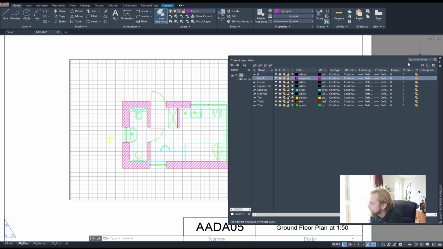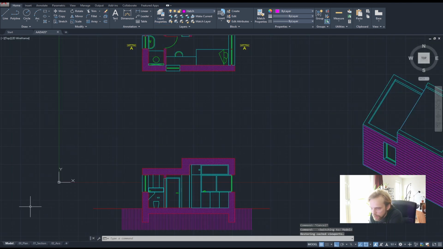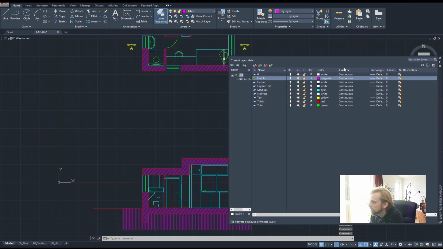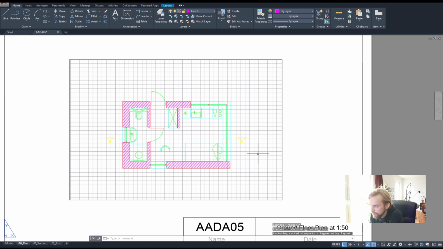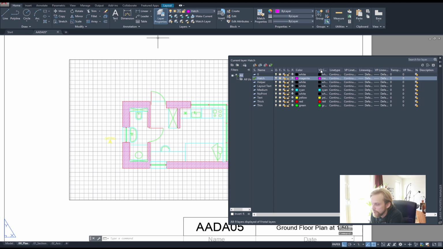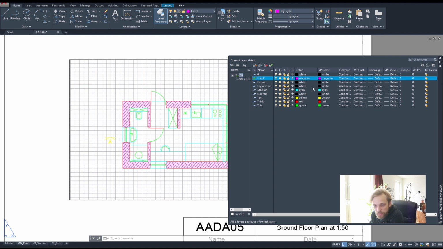So here, when I am in the model space and I look at layer properties, I can only see one color, right? It's just magenta, red, yellow, and so on. One line type, one line weight. If I go to my plan right here, to my layout, and I go to layer properties, I can see two colors. That is important because this is the color of the model space. This is the color in which it's going to be plotted out or exported. Very big difference.